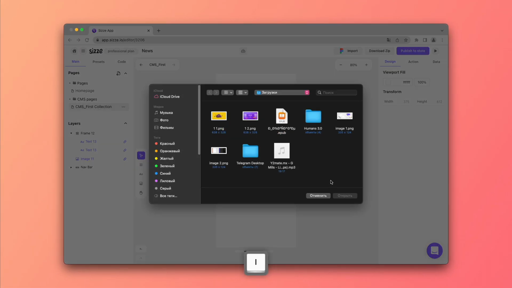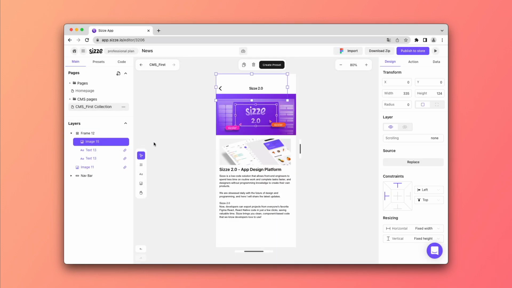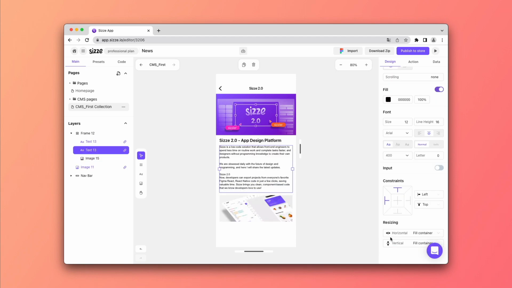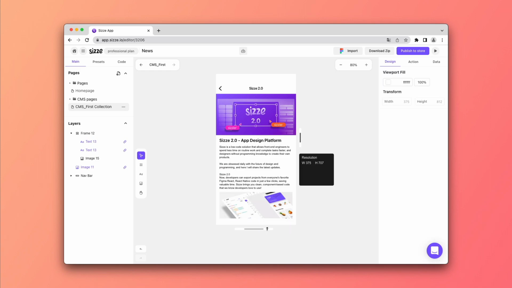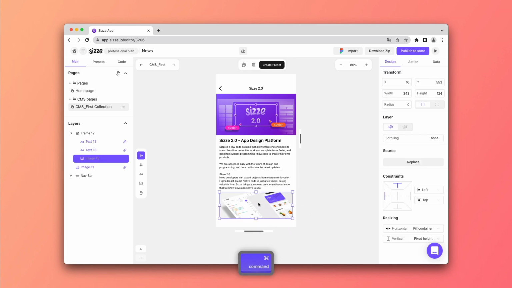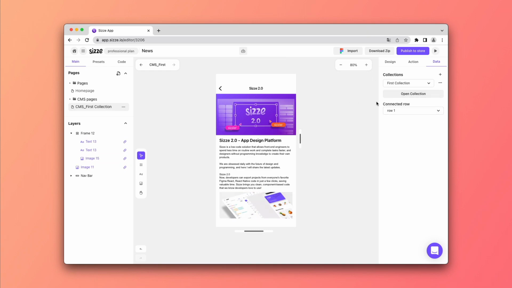Press the key I, upload an image, put it in the auto layout, apply a fill container to it, set up the image inside the auto layout, go to data and link the previously created table column to our image. Our detailed page is ready, everything works great.